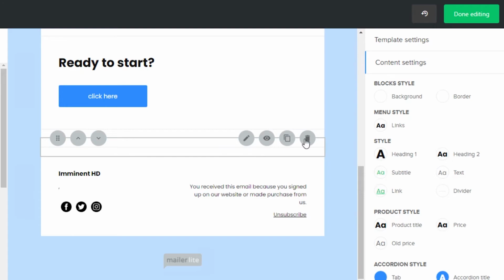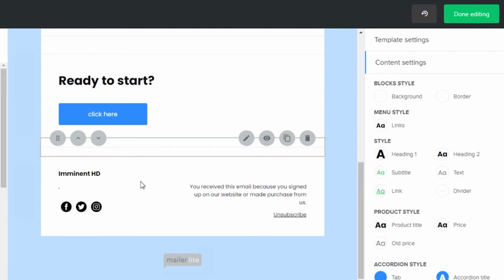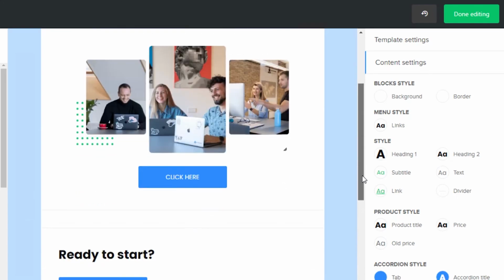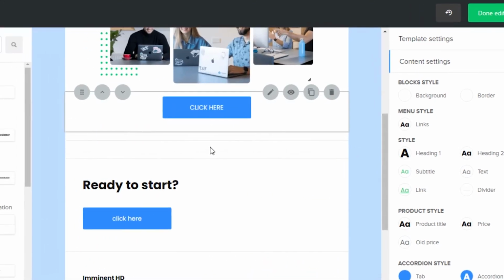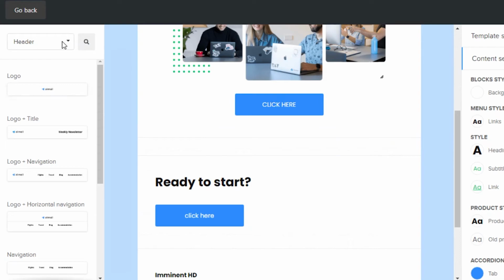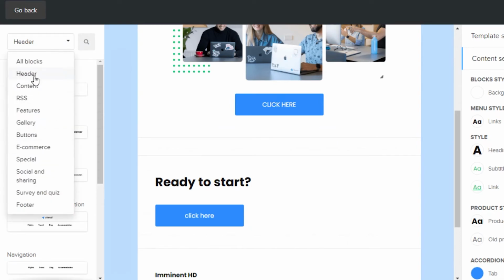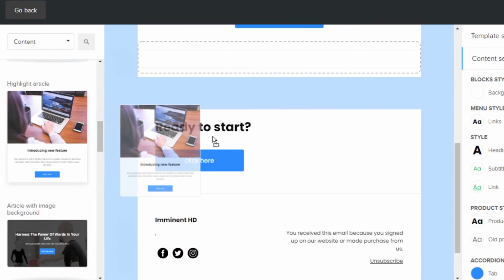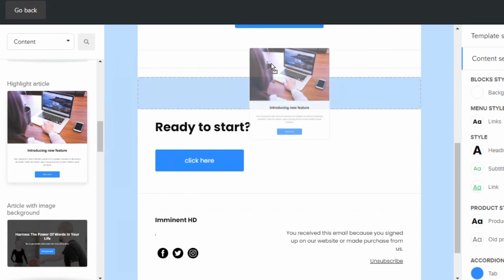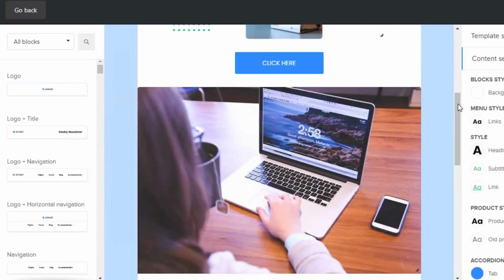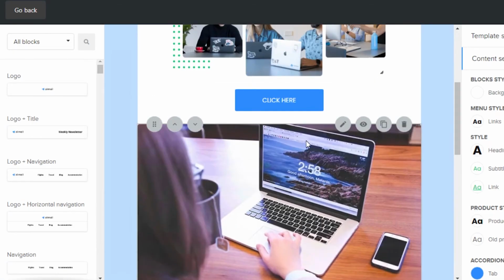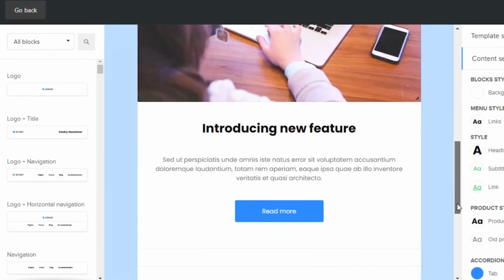Now we have two dividers. I do not want two dividers. Now we have one divider, and then we have our footer. So this looks pretty amazing. Now if I want to add another element, I want to add right here. So what I will do is go to this option right here, and let's go for content. I am going with a highlighted article. I will drag that and drop it in between these. Okay, perfect. So now it has a divider, and then we have this right here, and then we have our footer.